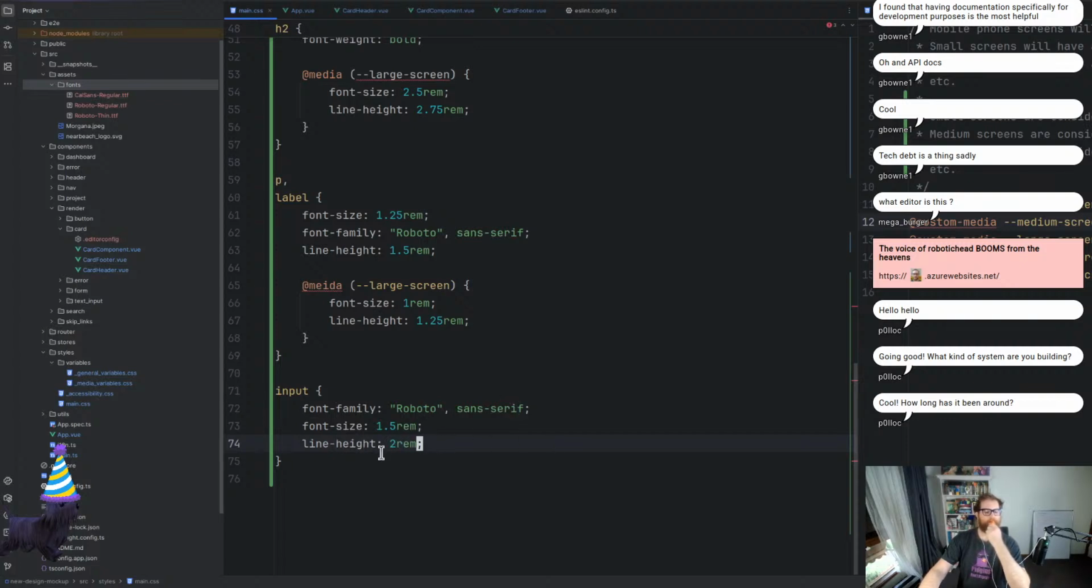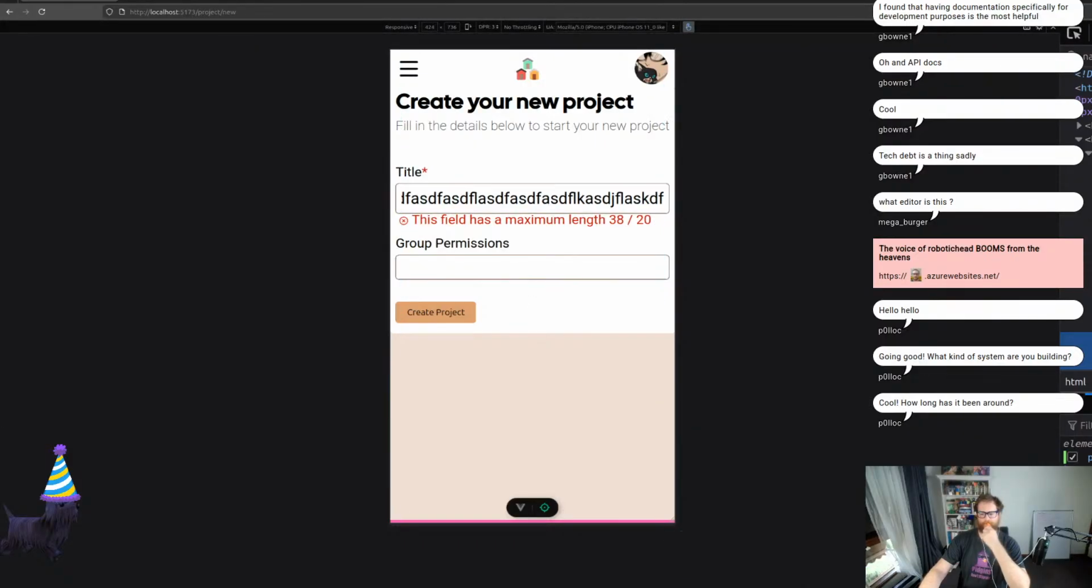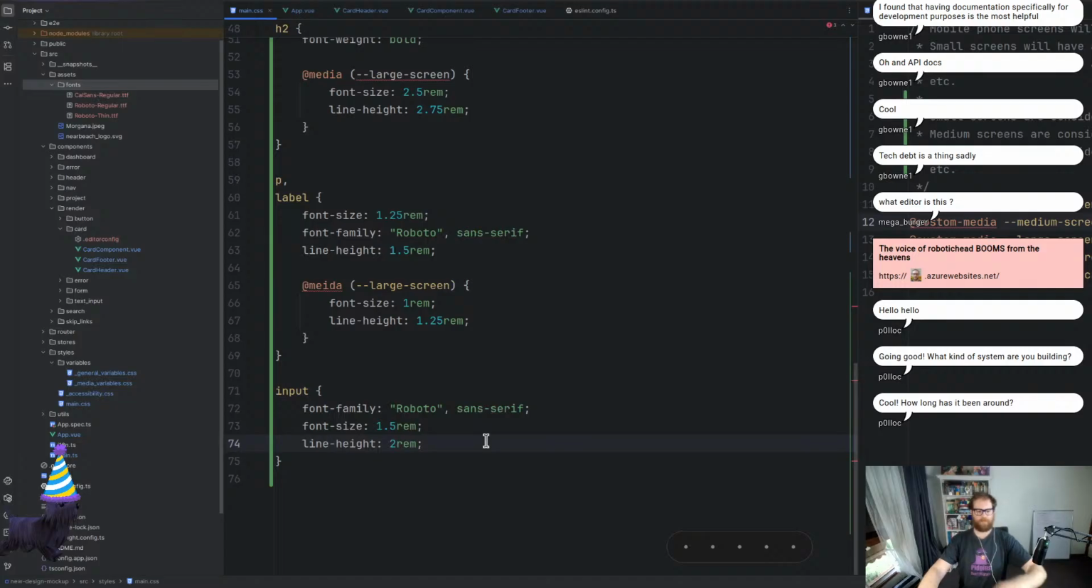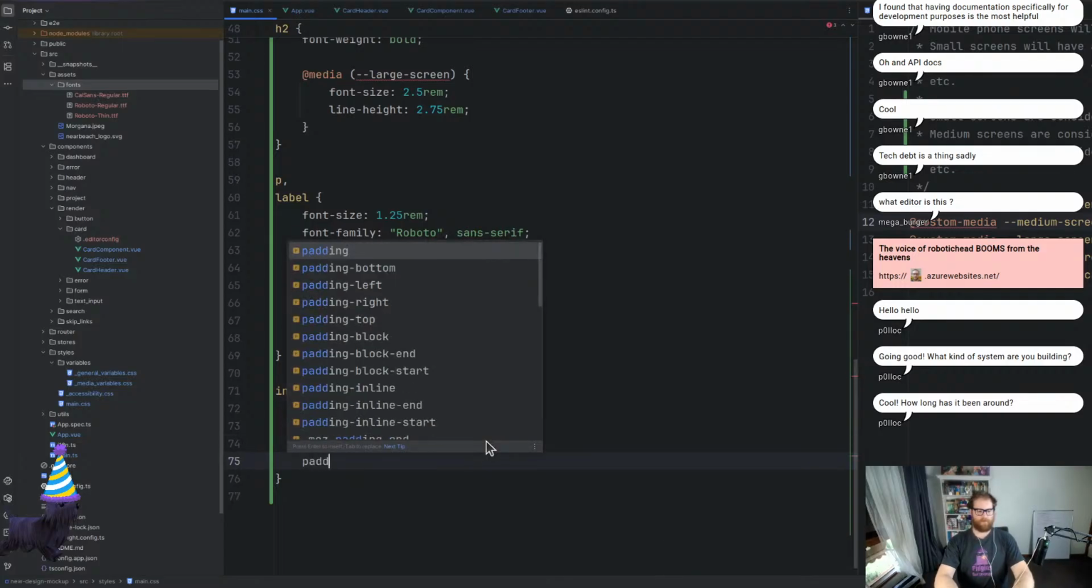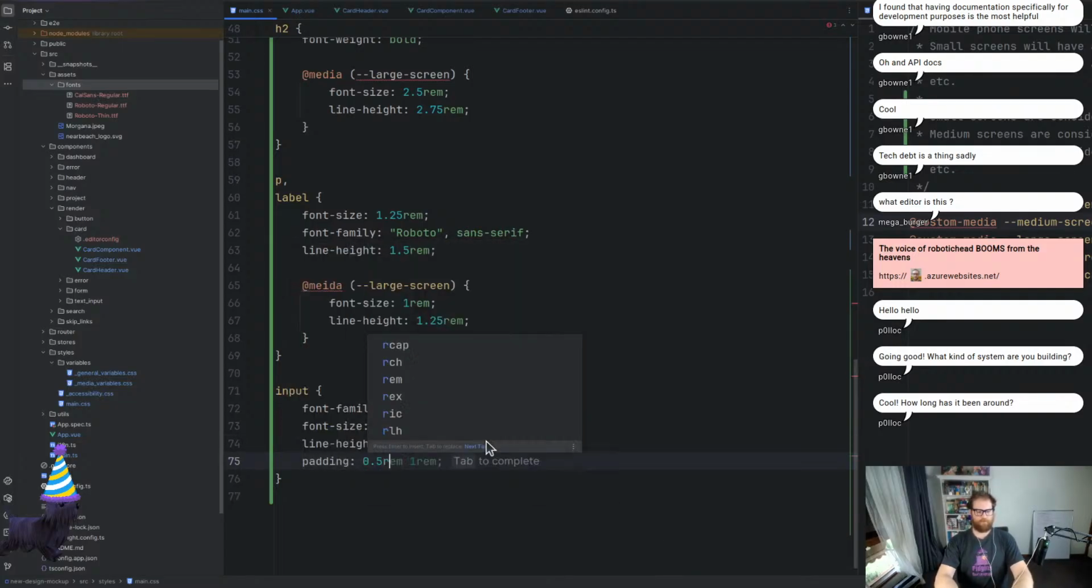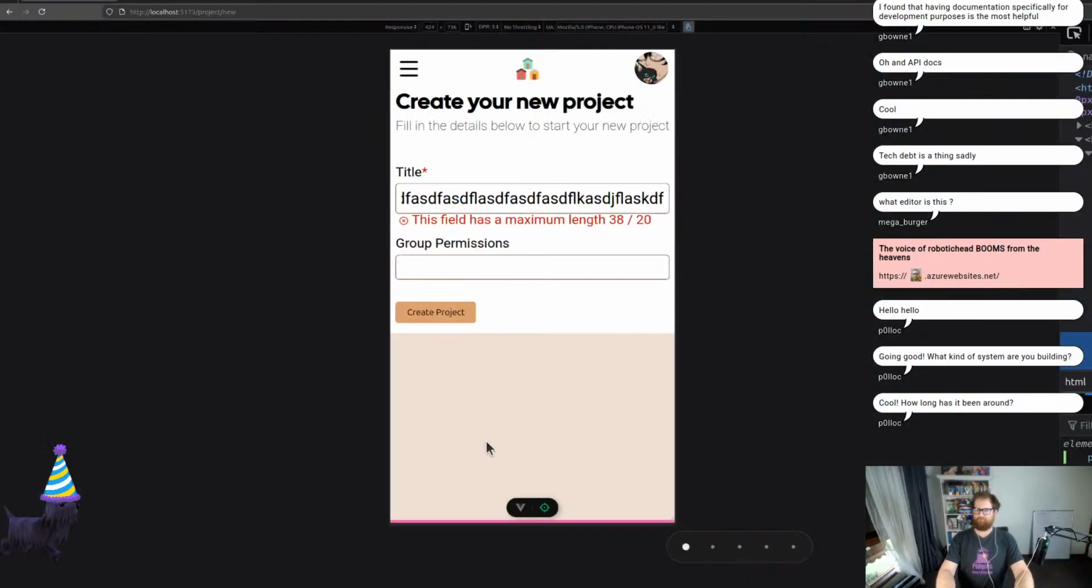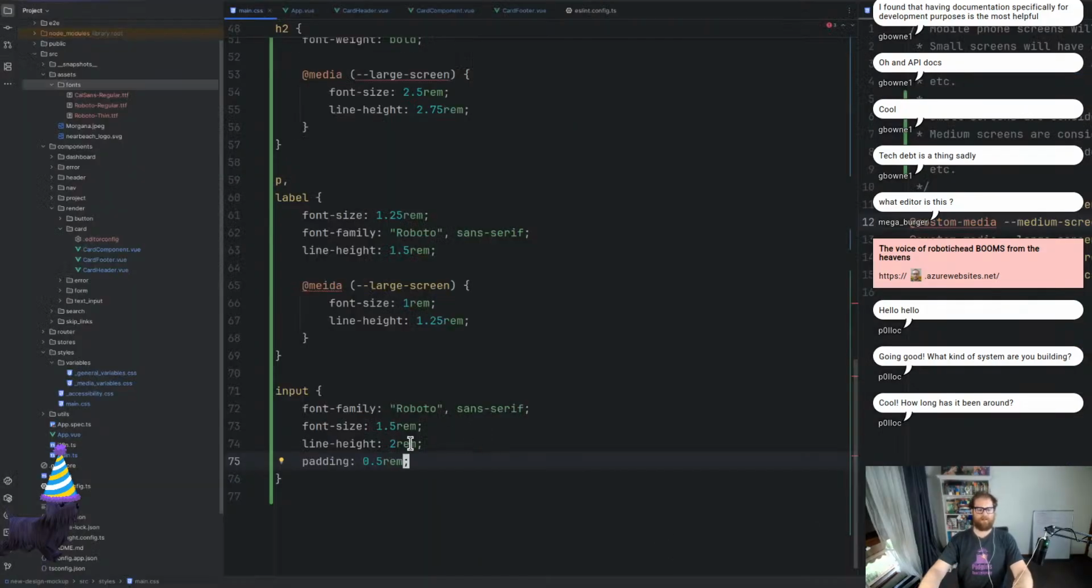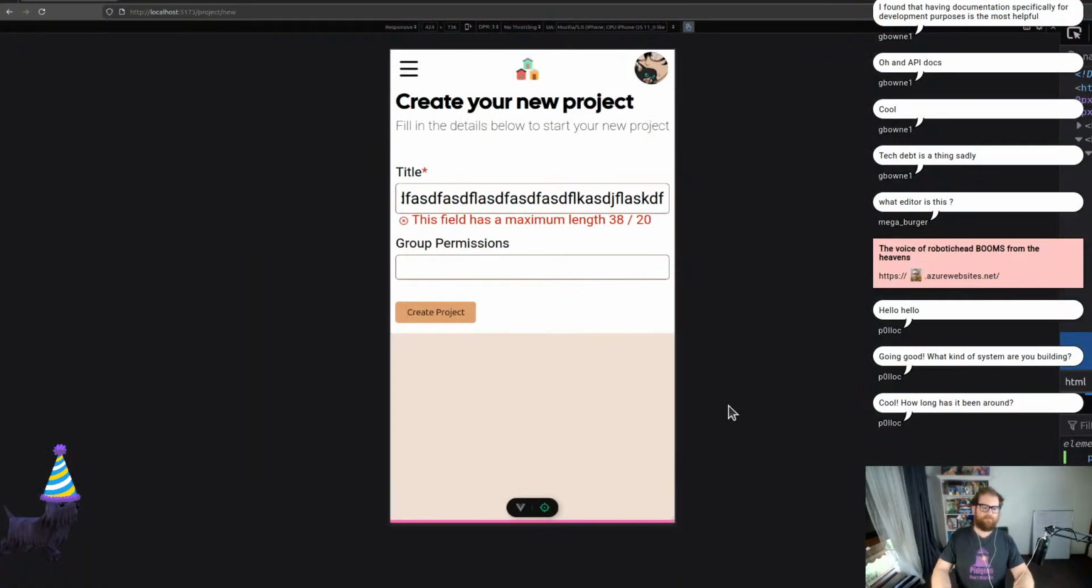All right. What I'm going to do is padding for the inputs. Padding, we're going to do 0.5 rem. I think that's a good sort of size. The line height I'm going to bring back down to the 1.75. Yeah, that works. I'm going to have to get someone's input on whether that looks natural or not.